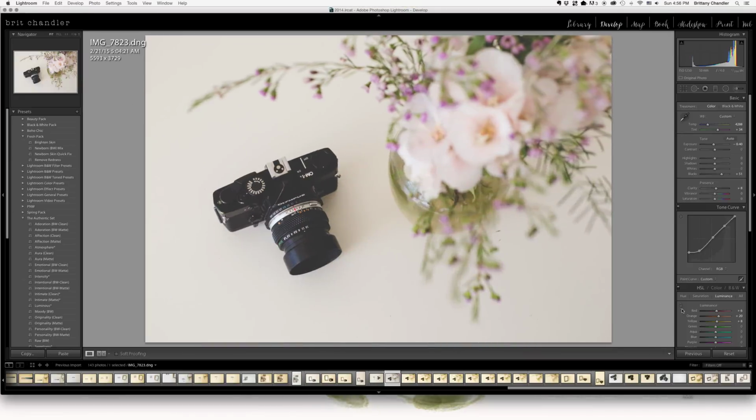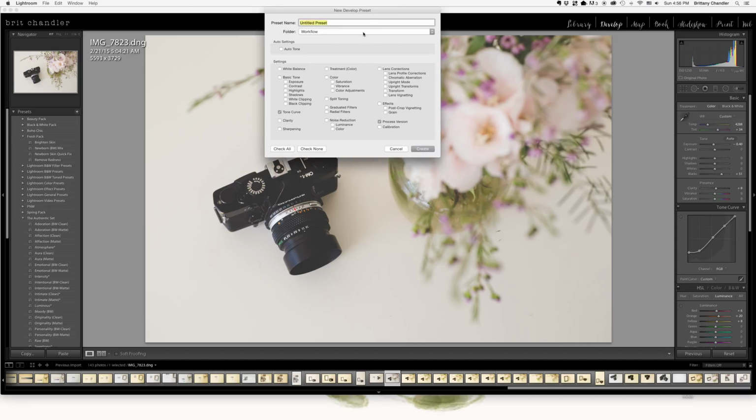Next, you're going to open Lightroom. I'm in Lightroom 5. And in the Develop module of Lightroom, you're going to go to your Presets panel. And you're going to click the little plus sign, which is usually used to make a new preset, but we're going to do something different.